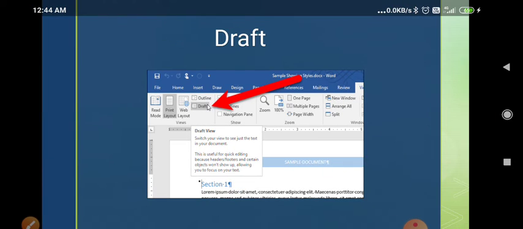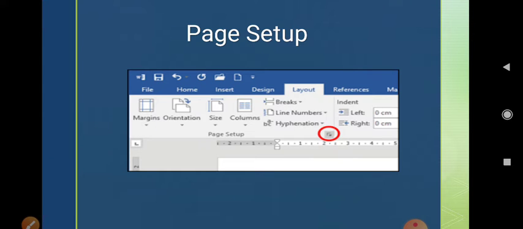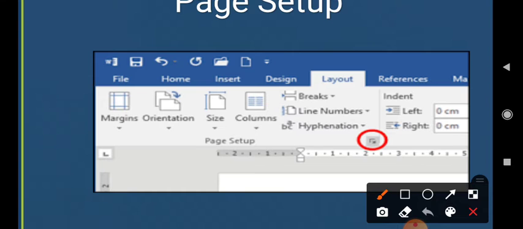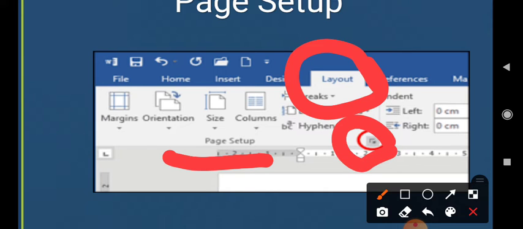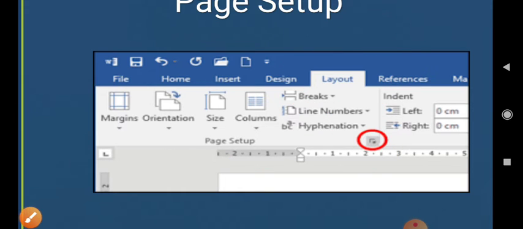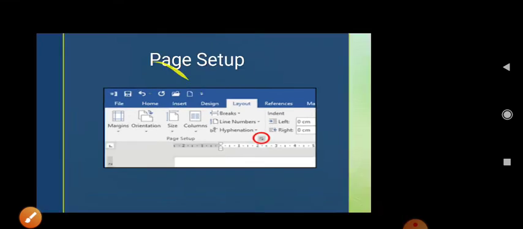Next we'll go to the main portion of this lesson, that is printing a document. So page setup is needed for printing it, correct? Where will you get that option? You will get that option in the Layout tab, Page Setup group. Now this small icon you can see here is known as a launcher. So when you click on the Layout tab, Page Setup group, you have to click on this arrow. When you click on that arrow, you will get one screen like this.